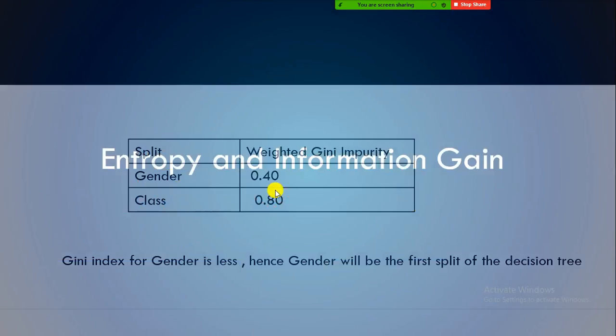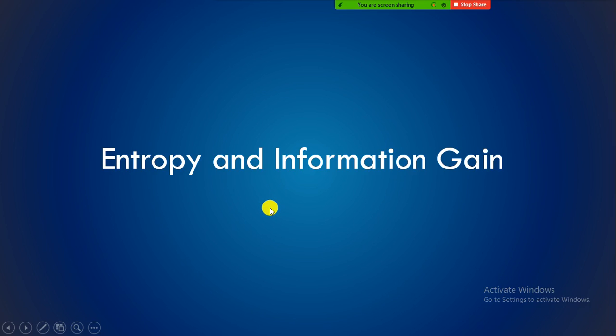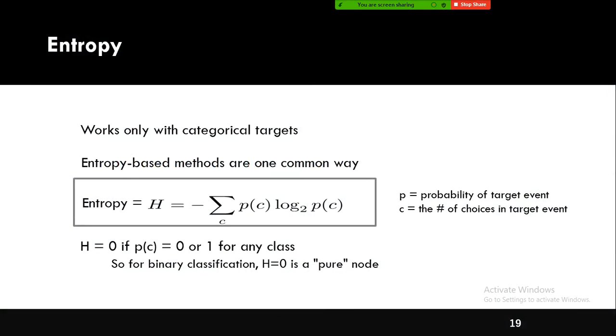Next, entropy and information gain. How does this technique work? Even this entropy works only with categorical targets, binary categorical targets. Entropy based methods are one common way. This is the formula used for entropy. Entropy H is equivalent to negative sum, for each and every class, of the probability of the class times log 2 of the probability of the class. Here P is the probability of the target event and C is the number of choices in the target event.